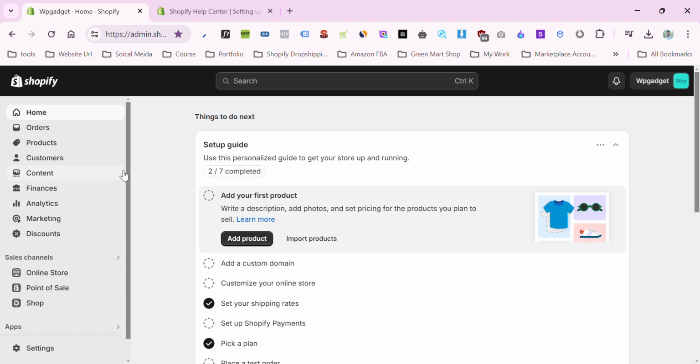Today I will show you how to create a Shopify policy page with one click. A Shopify policy page is important for Shopify dropshipping or other business. Shopify is basically an e-commerce platform, and policy is most important for any product sale.